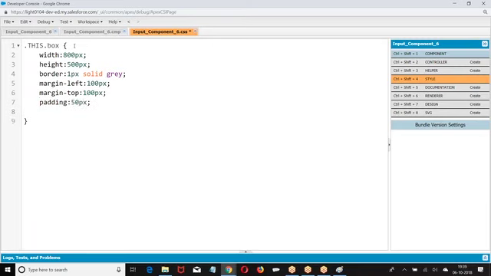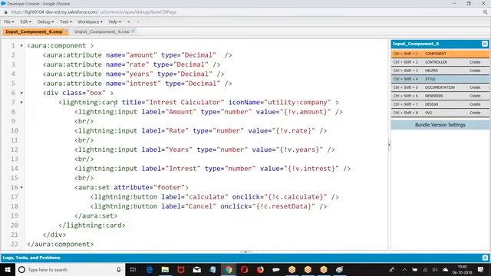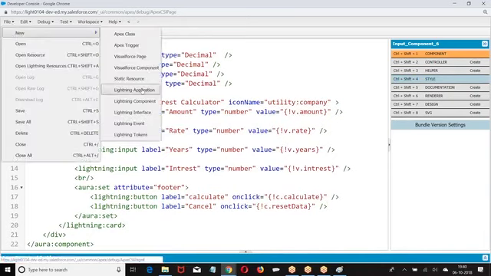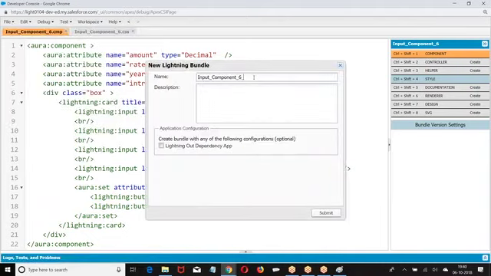Then we had a margin left. Then go back to the component display. I have not created any controller, just UI. I created a div. Within that div, I am creating a card so that the size of the card will be fixed. Now I am going for a lightning application.